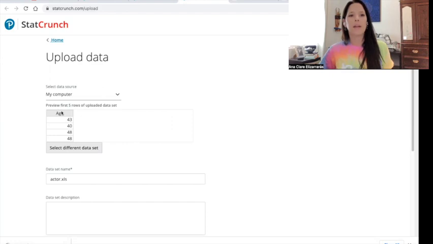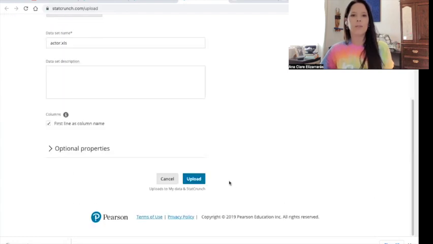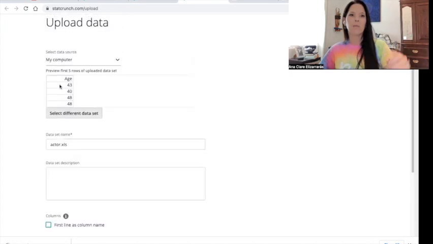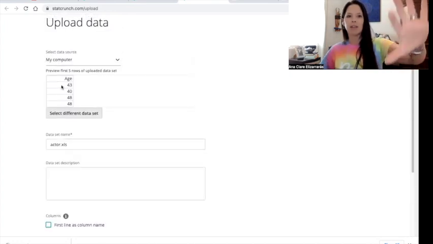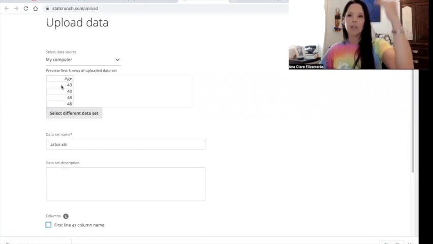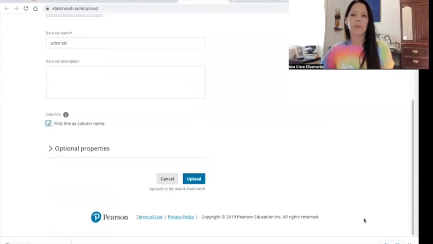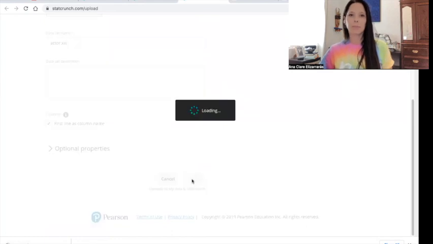My first header has a name of age. I like that. It actually labels the row header for me. Then I'm going to scroll down. The first line is the column name. If it wasn't age, you would want to make sure that that was unchecked, and you would verify. If you look back now at this, you'll see age, 43, 40, 48, 48. That's not right, because age is the title of what this data is. So I want to select first line as column name, which is already done for me. And then I click upload.